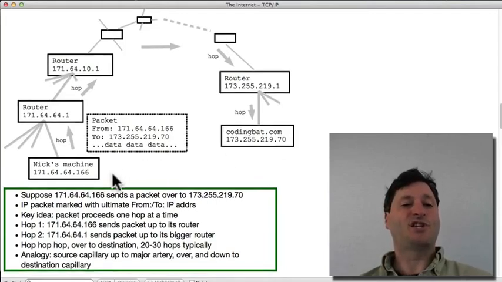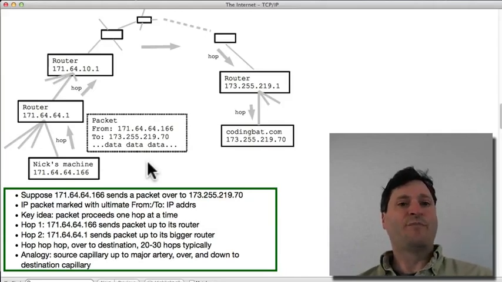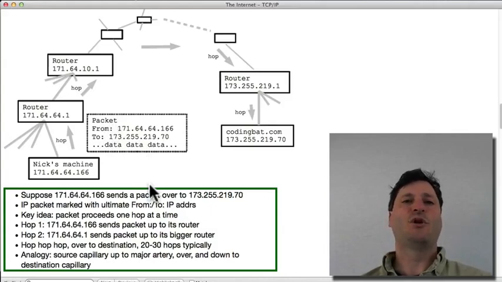What's going to happen is my computer will make up a packet, which I've drawn here with the dotted outline. Without going into too much detail, this is an IP packet used for TCP/IP. An IP packet has some standard addressing on it: a from address and a to address. These correspond not to all the computers in between, but to the endpoints. Where was it originally from, and where is it ultimately supposed to go?